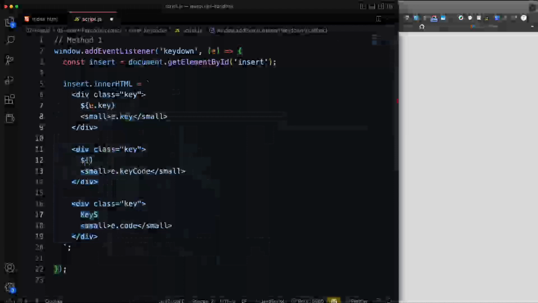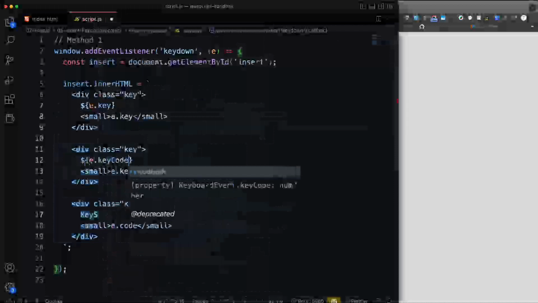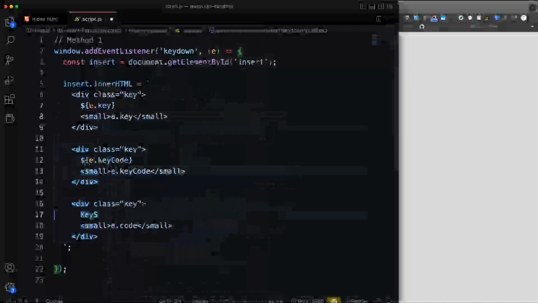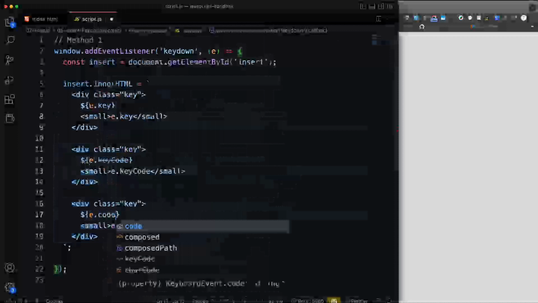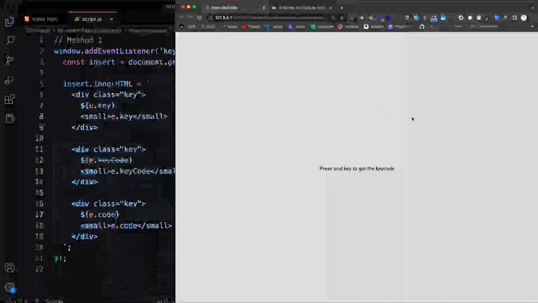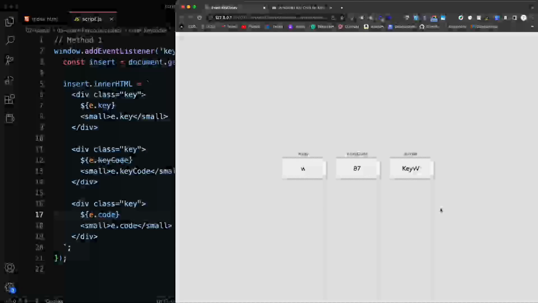So this will be e.keyCode. And then this one will be, whoops, that should be a money sign. This should be e.code. All right, and that should actually do it. And if I come over here and I hit, let's say, the F key, you see I get F for the key property, 70 for the key code, and KeyF for the code. If I hit W, if I hit N, if I hit enter, if I hit the digit 1.